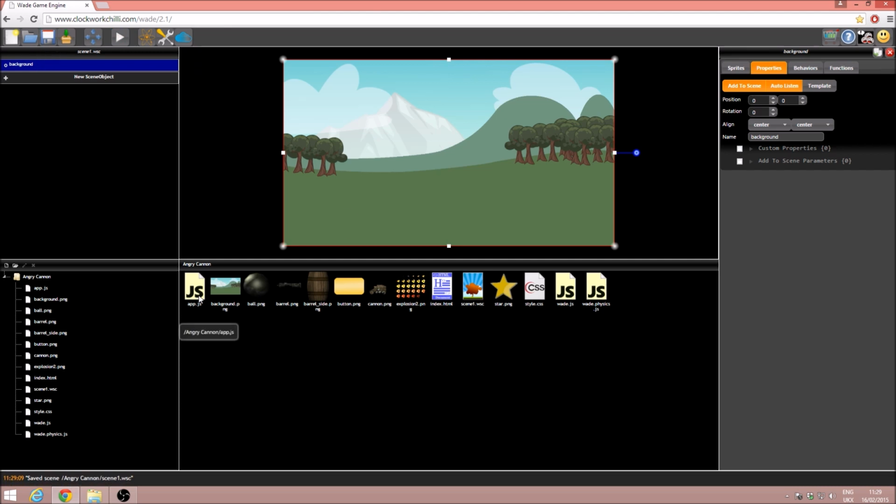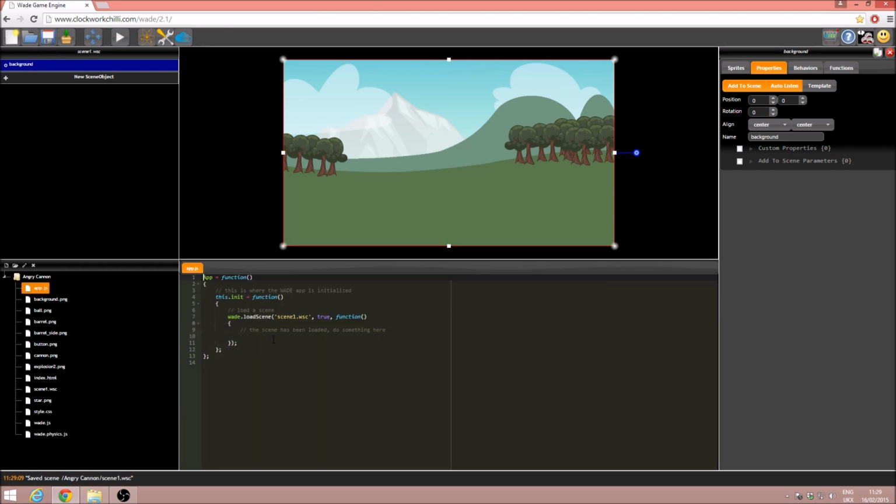Now, one last thing we need to do actually that I've just remembered, we need to click on app.js. And in here, we need to do two things. We need to do wade.physics.enablePreCollisionEvents. This just means we can handle the collisions for the physics engine manually. We can override them with our own behavior if we need to. The next thing we need to do is change the gravity. So I'm just going to set the gravity on the y-axis to about 750. I think that should be okay.